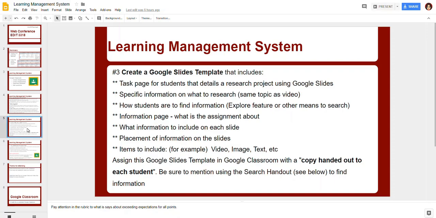They will need an information page that gives them the specifics on the assignment. That will also include what information they're to include on each slide. You could even give them a slide that shows a template for that. You're going to do the placement of information.